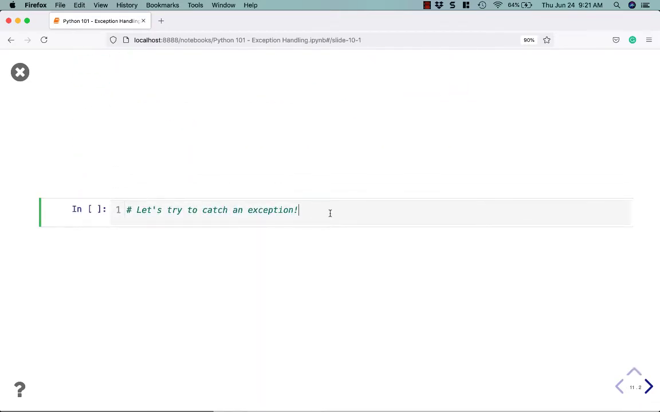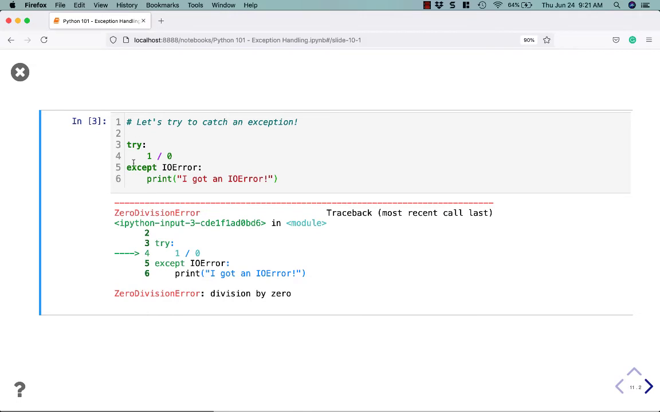Let's go ahead and try to do this. I should try a couple of these different ones. So let's do try, and we will catch 1 divided by 0. Let's try to catch that with an I/O error. Print I caught an I/O error. Yay. All right, let's run this. This didn't catch it because it didn't print out I got an I/O error. Instead, we got the zero division error raised.